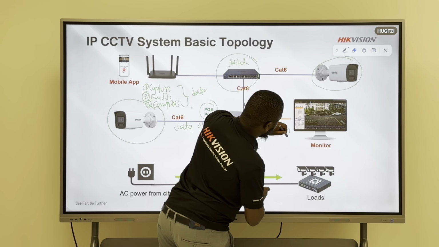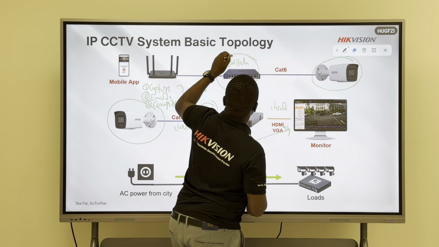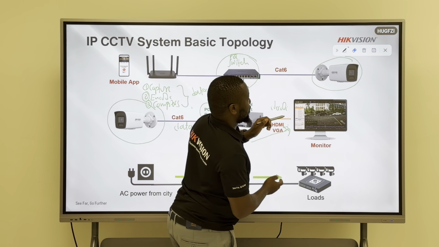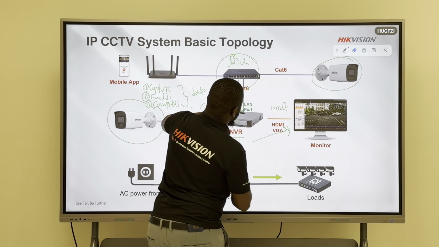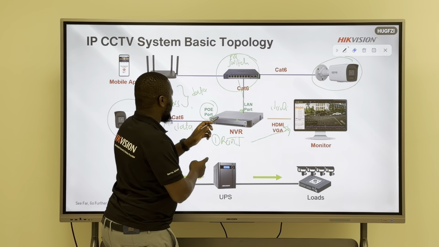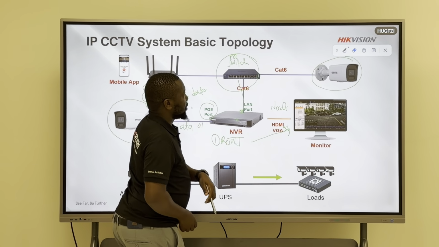So you see, in an IP system, it's more sophisticated. We can directly connect to the NVR or we can connect to the switch. This is a PoE switch, power over Ethernet. So it will power the camera and then we get the network signal to the LAN port of the NVR and then we have it on display.